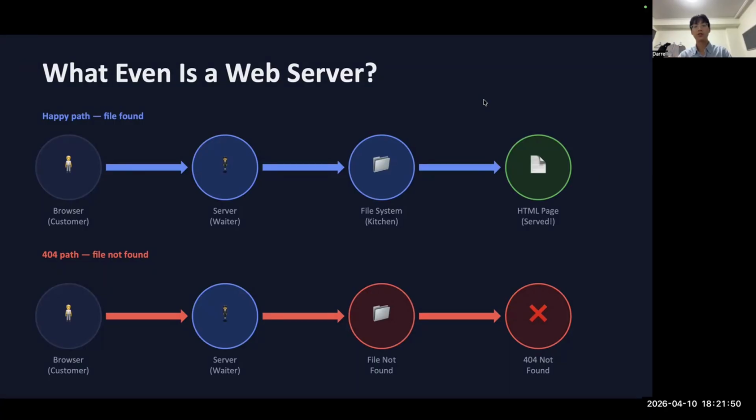Well, what if you order something that's not on the menu? The kitchen won't be able to make it in real life. So instead of crashing, a good server sends back a polite message saying 404 not found.